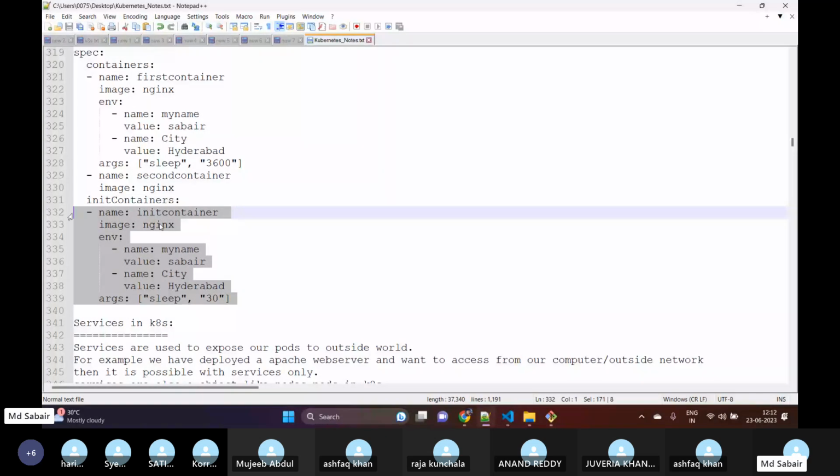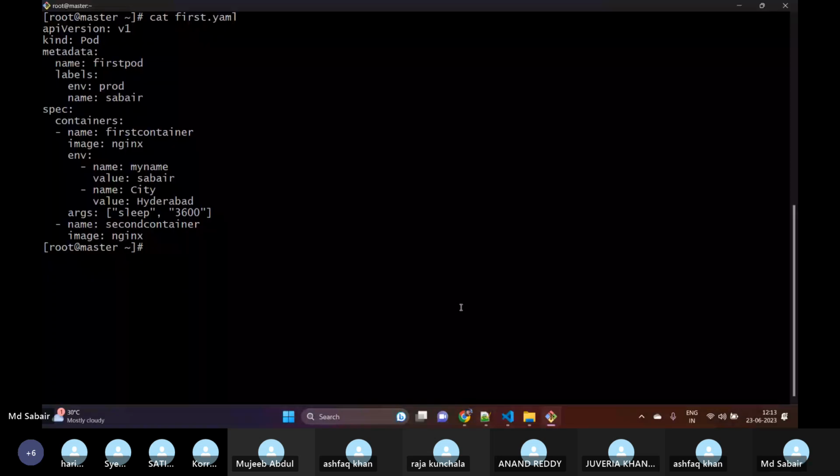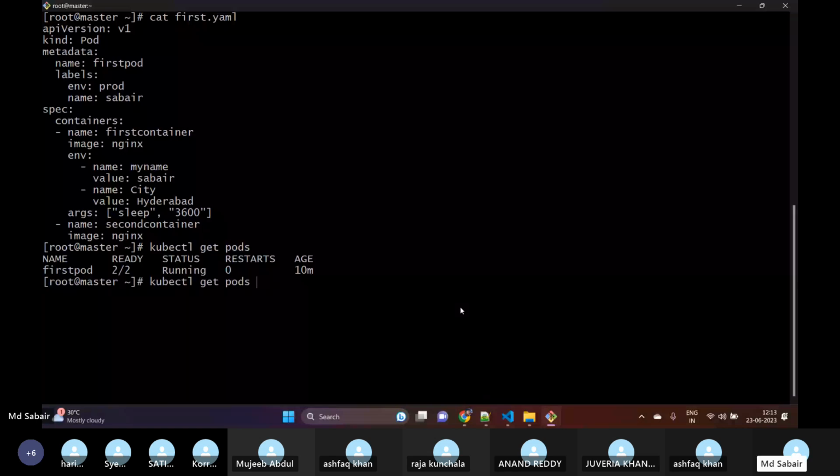Here we have added one sleep command for 30 seconds. Generally, it should wait for 3600 seconds, which is around 1 hour, and then it should start our container. But previously, what happened? With kubectl get pods, we can see both the pods are up and running. But let us see what will happen when we use the init container.